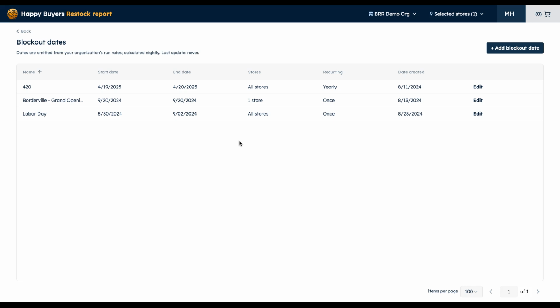And when Happy Buyers refreshes the run rates of your data overnight, you'll see that Labor Day factored out of your run rate calculations after the holiday. If you put this filter in place after the holiday and need your data updated a little bit sooner, give our team a quick buzz and we can pull through your data day of.